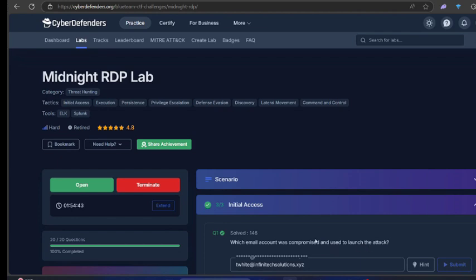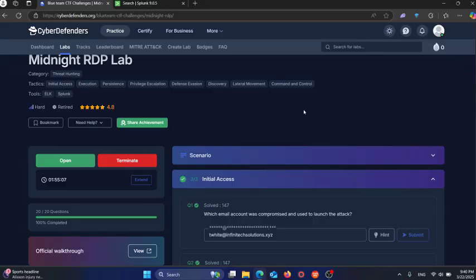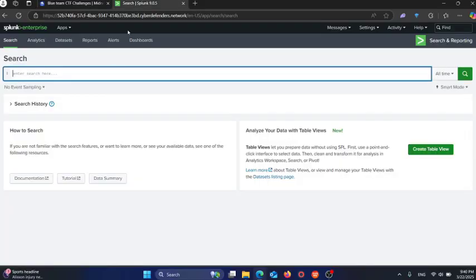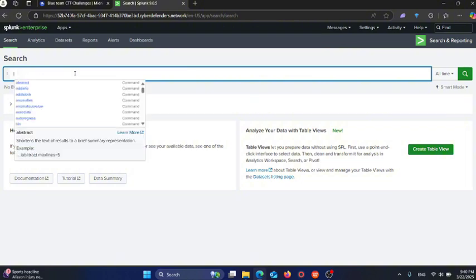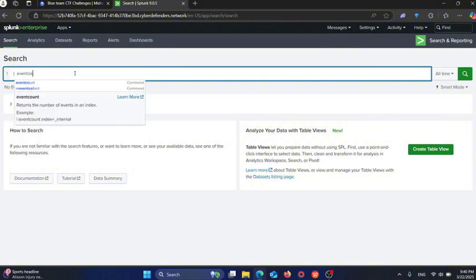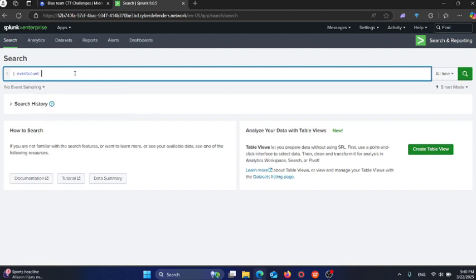All right, so they're asking for an email account that was used to send, let's say, the executable or the malicious file to the other email accounts. So what we can do first is head to the Splunk interface and check for the indexes that are receiving the logs. All right, so we can say eventcount.